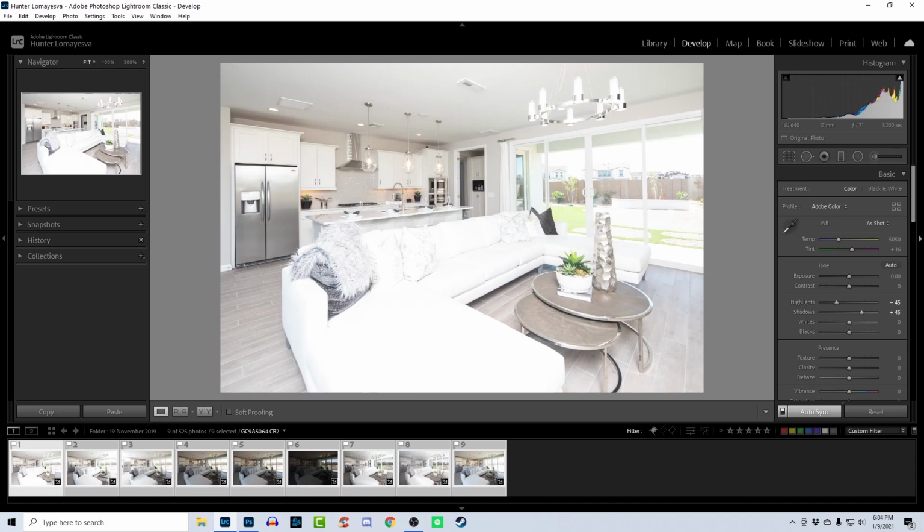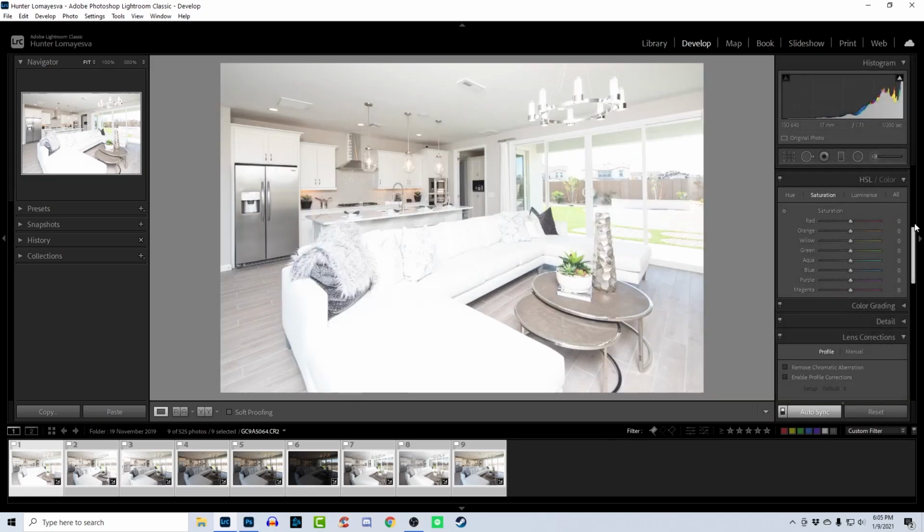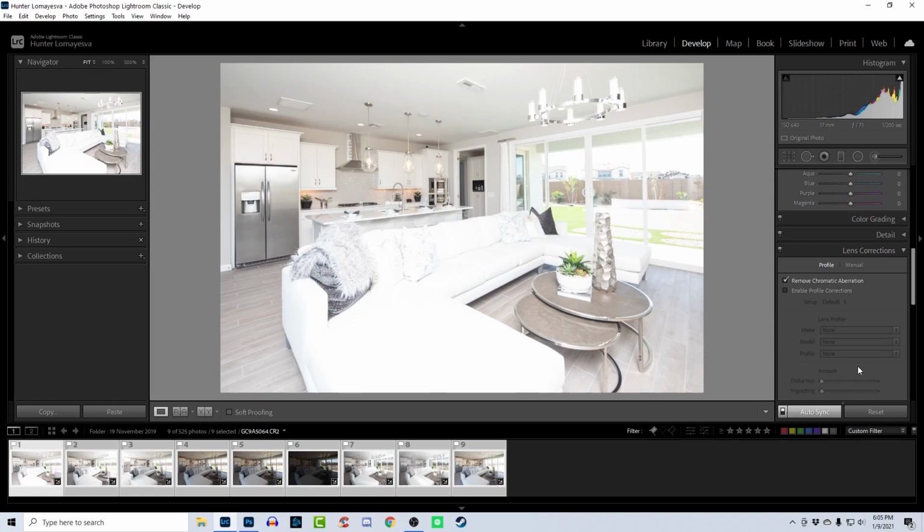So -45 plus 45. If you go past 50, it tends to get into this area where it becomes way too flat and it becomes too HDR-ish, to where all the details are literally boosted in the photo and it doesn't look good. Let's go ahead and I'm gonna go down here and remove chromatic aberration.